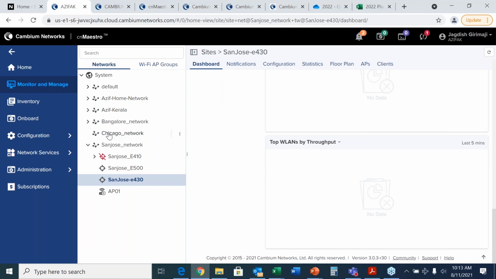So there is a default, there is Chicago, there is San Jose. These are all individual networks. And then within that, you have capabilities to put individual sites. So you have the network, and then you have San Jose 410, 550, 430. Each site is a physical location, a physical entity. Within that, you have your devices that report into the site. So devices report into a site, right? Site reports into a network, and a bunch of networks will report into the system. That's your view of the network.